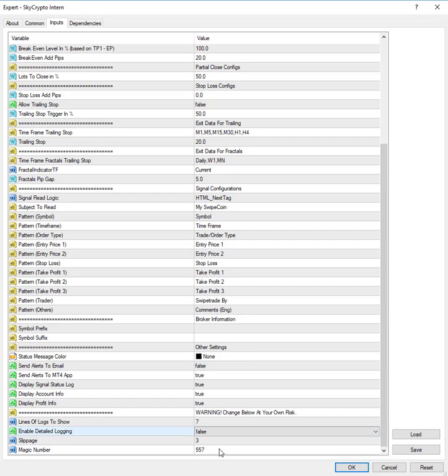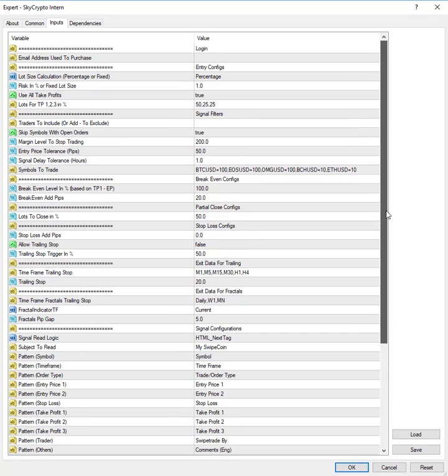These next two numbers are very, very important to make sure that you do not touch or change them whatsoever. If you do, Sky Crypto Intern will not work as it was intended to. It will not work. So make sure you do not change those two numbers.